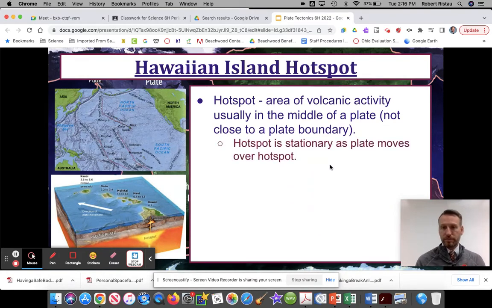Okay, sub-bullet. This is an important thing to remember. The hotspot does not move. It is stationary, and the plate moves over the hotspot. So if this hand here is the hotspot, the plume of that hot rock and maybe even magma, and this is the plate, it will literally move over the hotspot slowly, obviously, because plates move slowly.